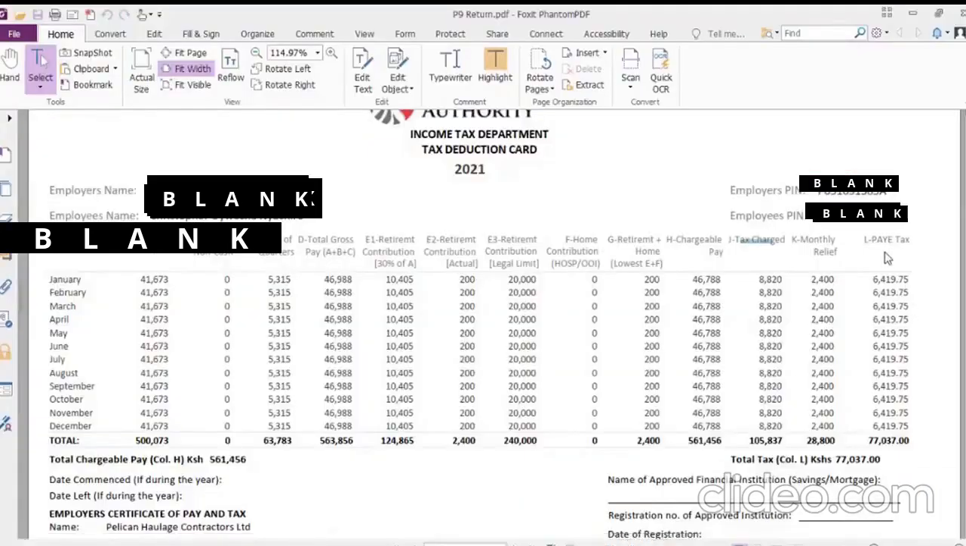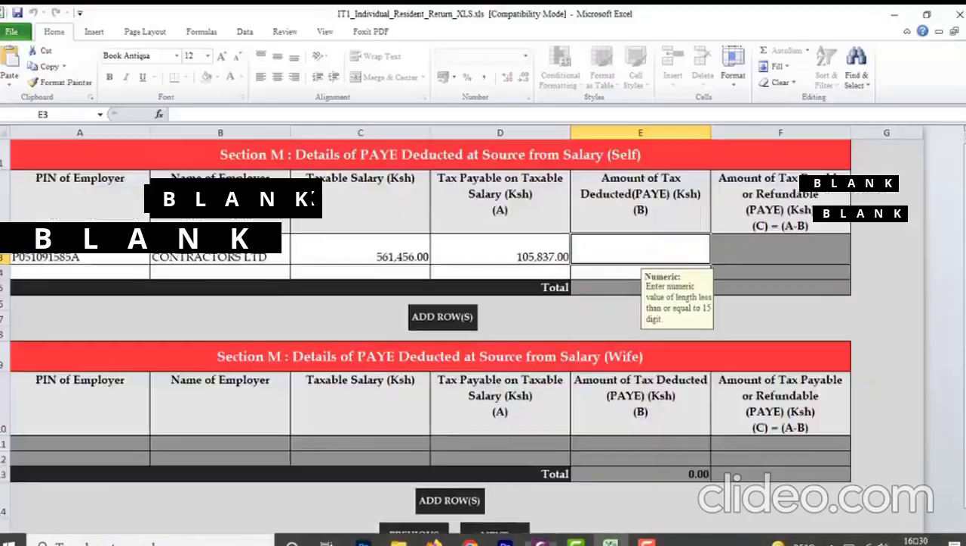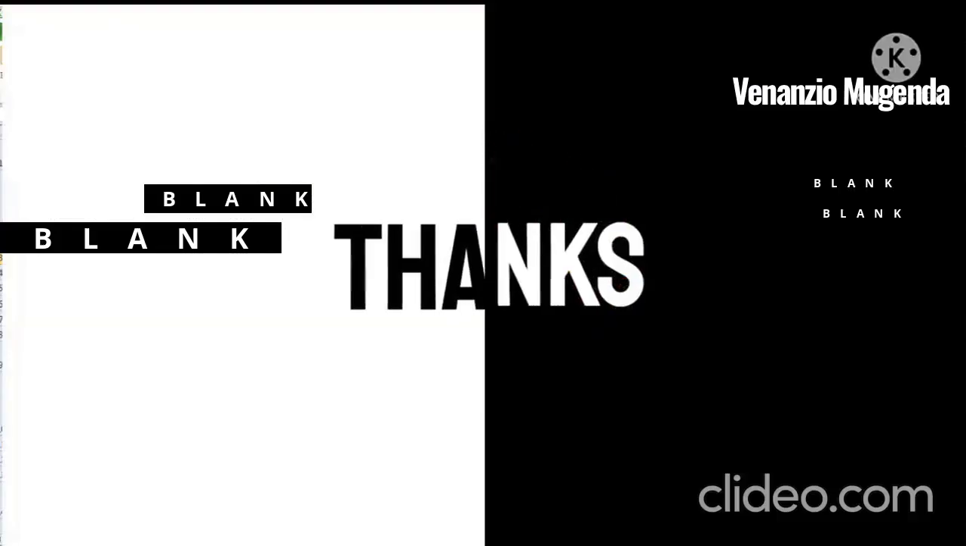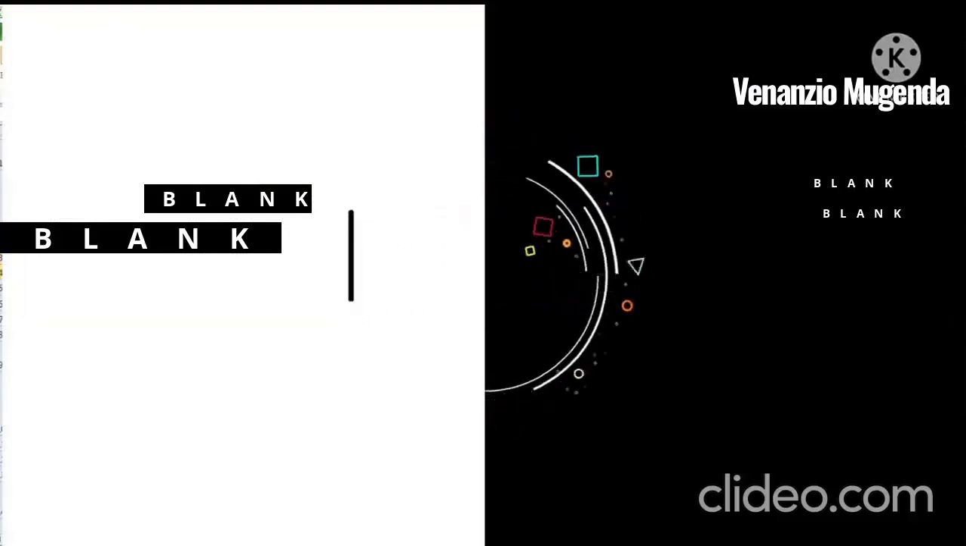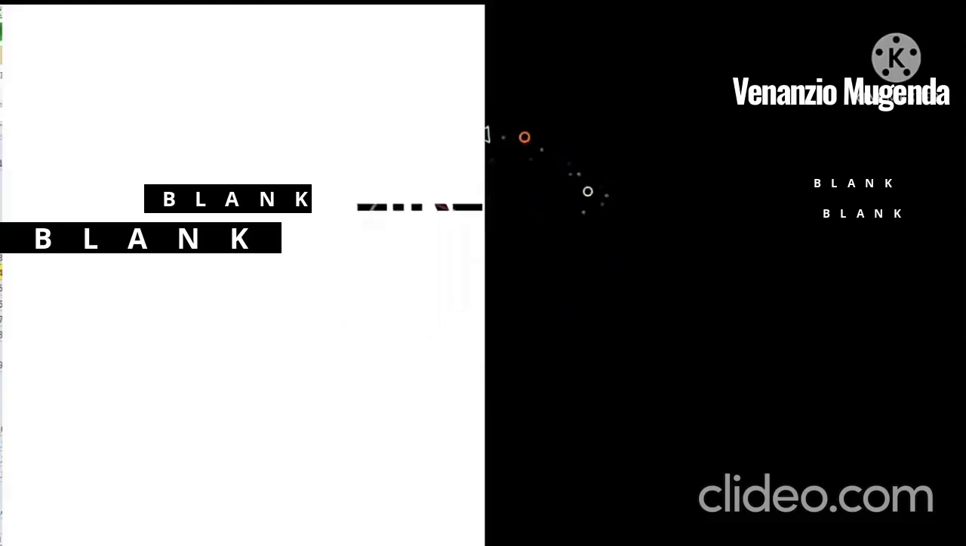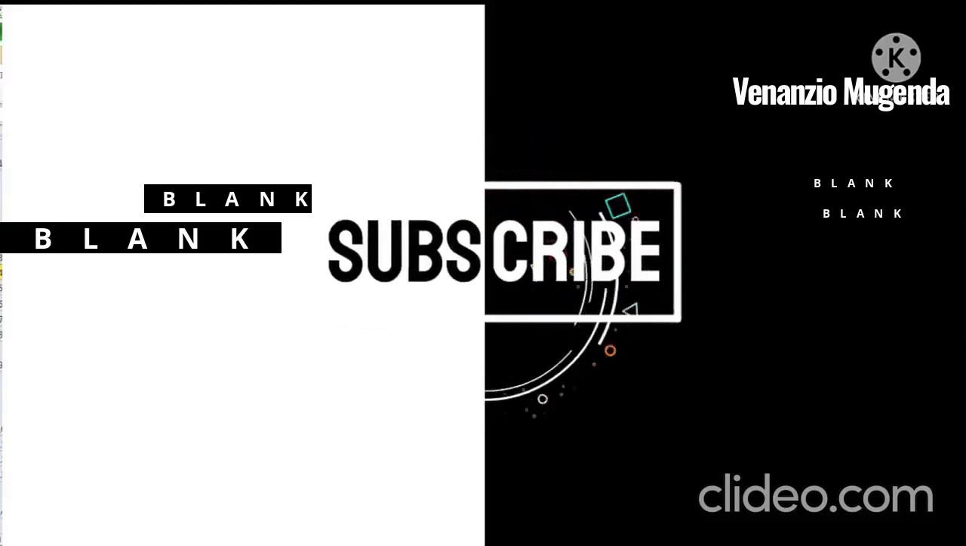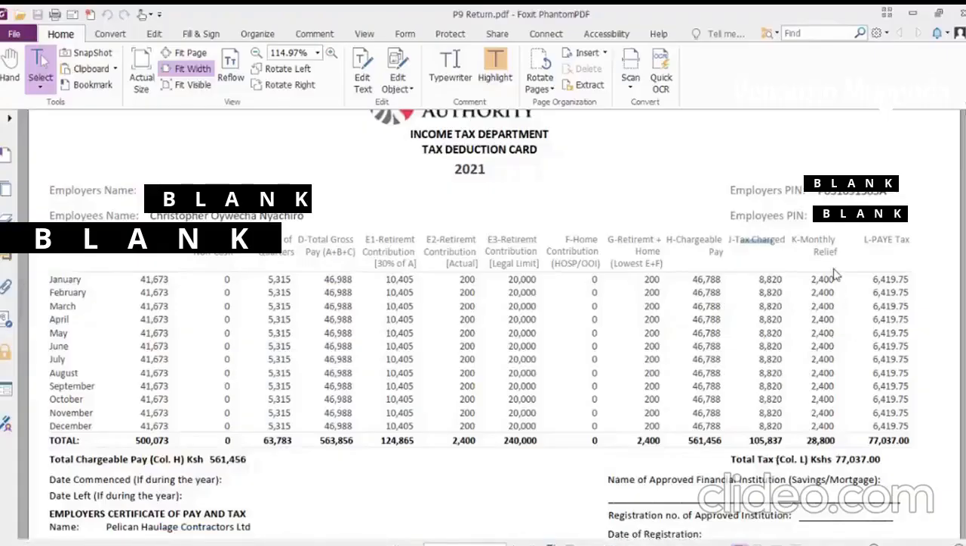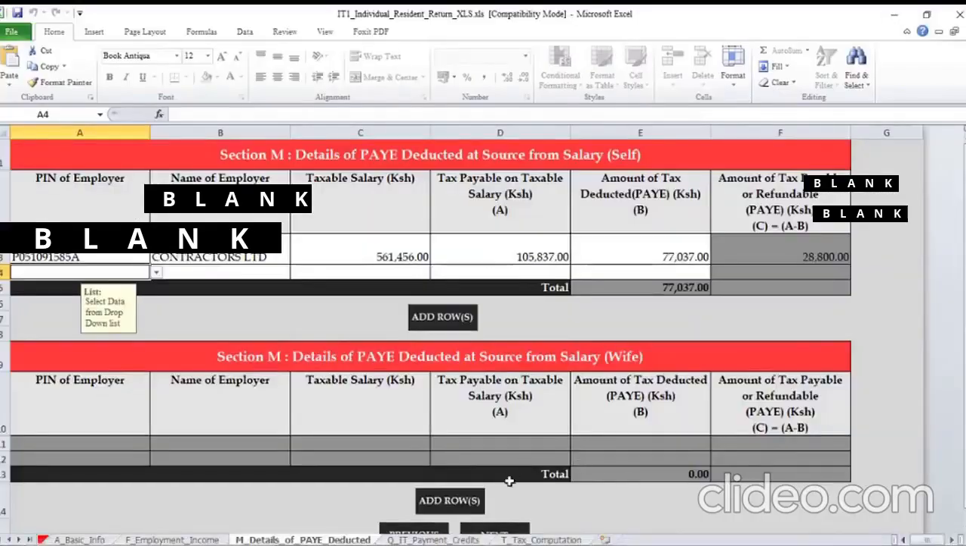Now the PAYE, the last column L, there is PAYE. How much tax was deducted? This is 77,037. We come and write 77,037. Then you see amount of tax payable or refundable becomes 28,800, which in this case is the relief. Let's check the relief of this taxpayer. The relief column down here is 28,800. So we are doing the correct thing. Then we are not interested in the payment credits because we don't have them on the P9.